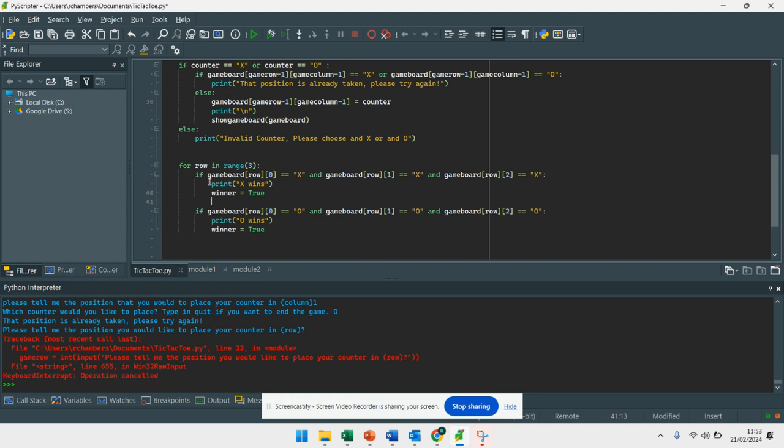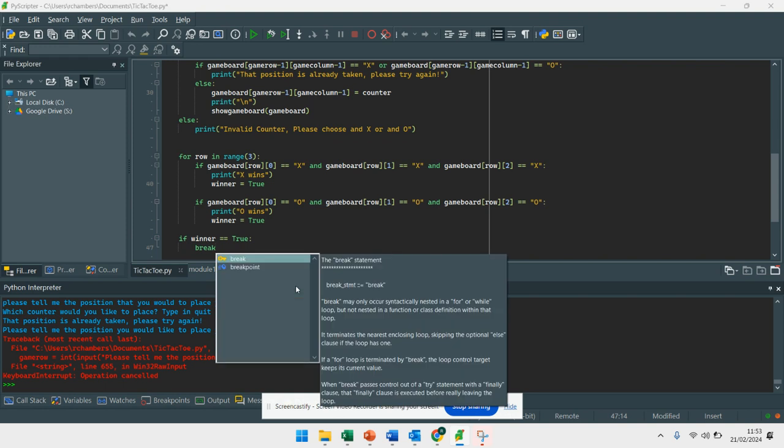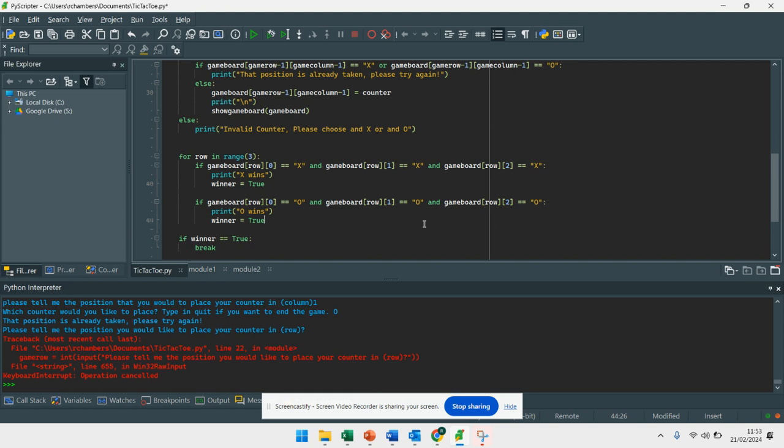Now, what I can then do at the end of this is come out of this for loop, and I can say if winner equals true, then break, and it will jump out of that while loop for me. So let's check if I can put 3 in a row. I'm going to run this.